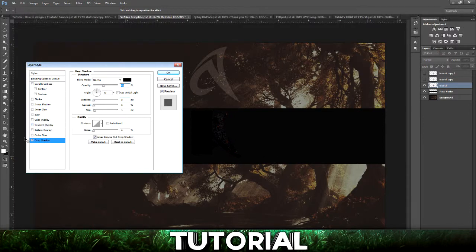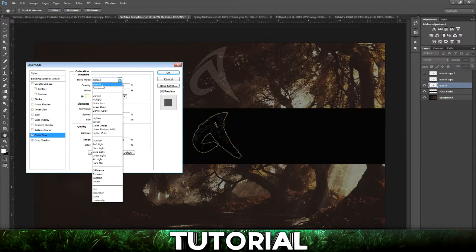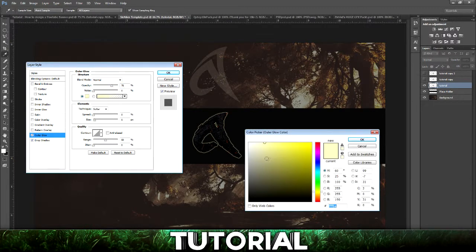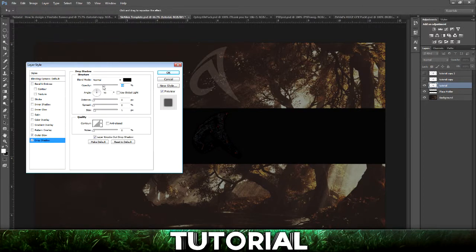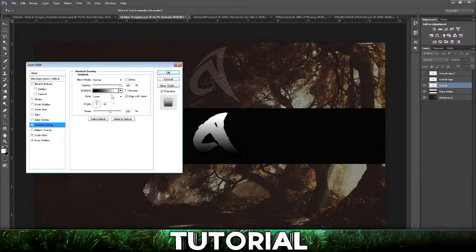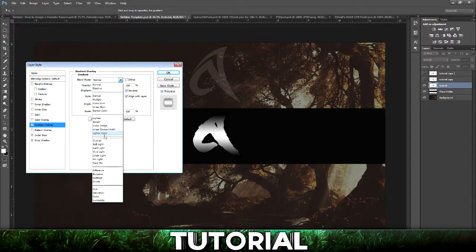Anyway, use an outer glow and put it to normal. Then I put it to black. Sometimes it's too black though. I usually raise the size and lower the opacity, and I'm gonna have to do the same thing on the drop shadow. And then I go to gradient, and I keep it from black to white. I just reverse it and go to the style, reflected, and I hit overlay.